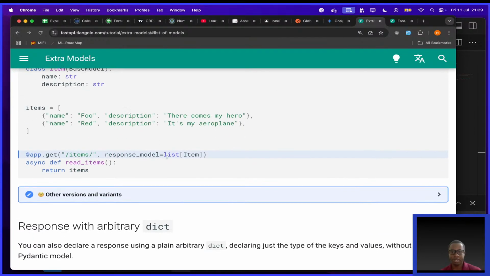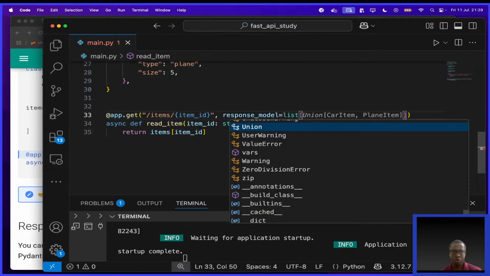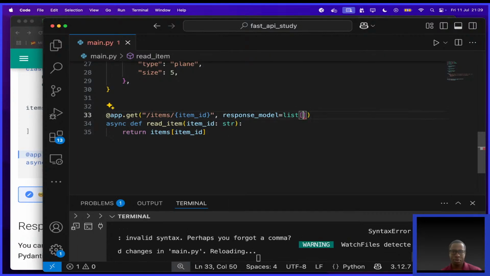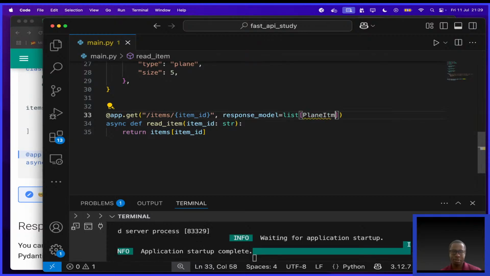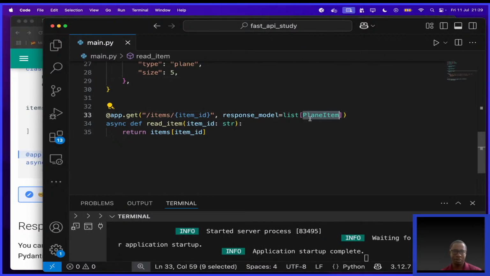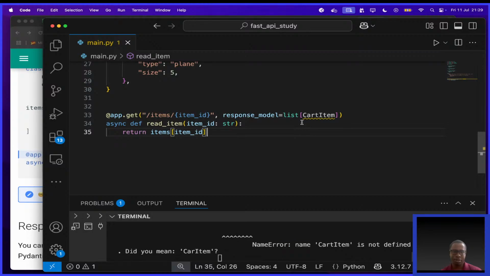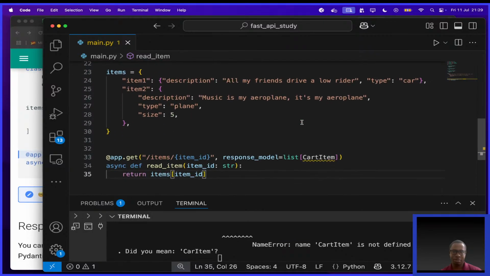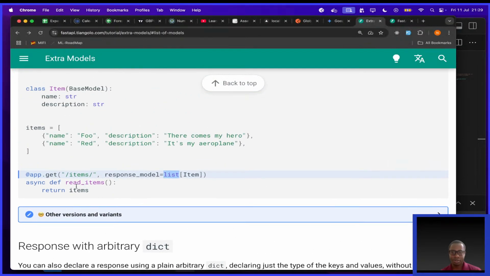Okay, meaning here I can simply come and say I am returning a list of plain items like this. Come on, I hate autocomplete for these kinds of things. Okay, this is how it's supposed to be. A list of plain items or a list of cat items. Is it CatItem? CatItem, not Cat. Okay, so go to the next one.